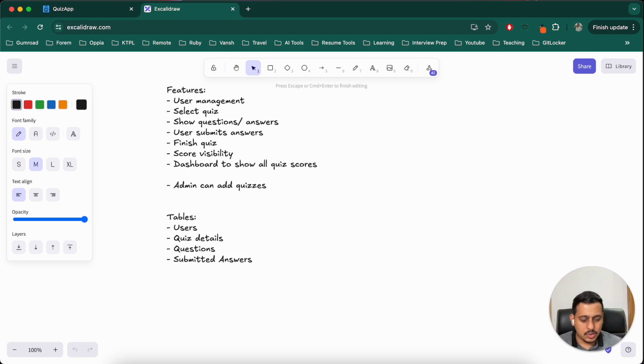Okay. I think I won't keep answers separate. I will make sure that each question has a max of 4 options. Okay. And only one of them will be the correct answer. Just to make things simple, I'll use it like this. Okay, so these are the basic details that we have.